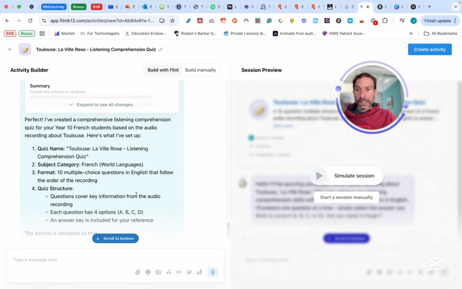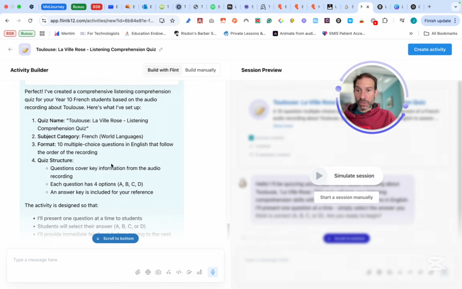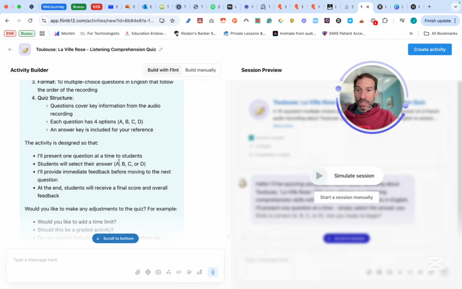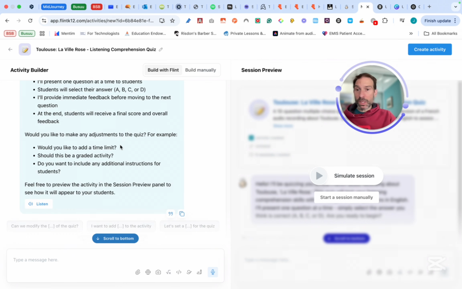After a little bit of thinking, it's created a name, and it's obviously found the language, the questions, the structure. Okay, 4 options, A, B, C, D. Then it tells us what it's going to be doing. And you can add a time limit if you wanted to. If you want it to be graded, it could be done that way too. And you could add some more instructions if you wanted.